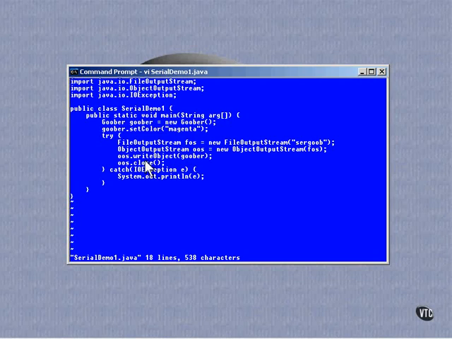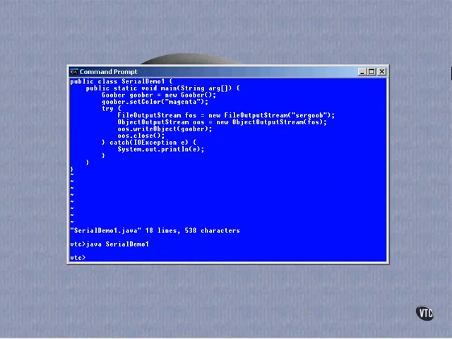The writeObject method does the job. It serializes the object and writes a result to the stream. And it's as simple as that. Here's how it runs. There, the object has been serialized to a stream.